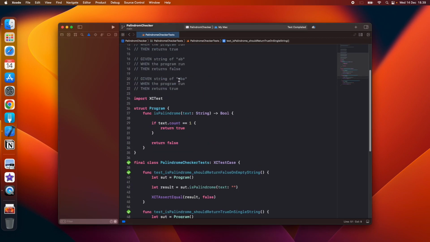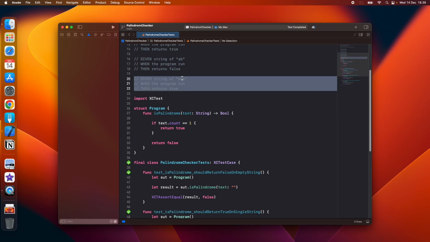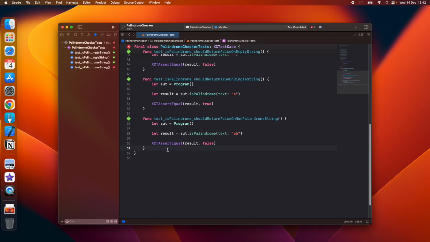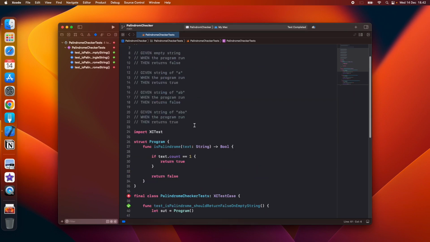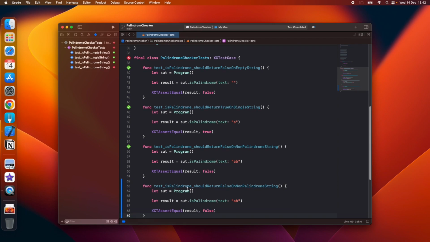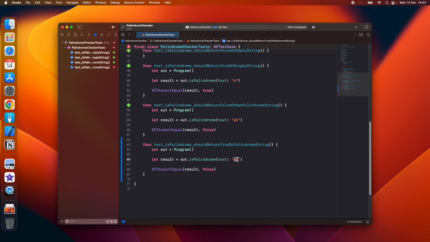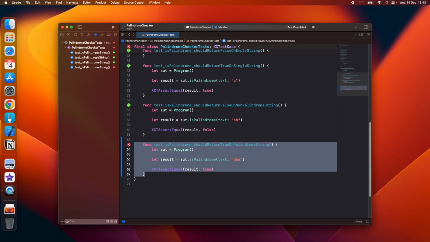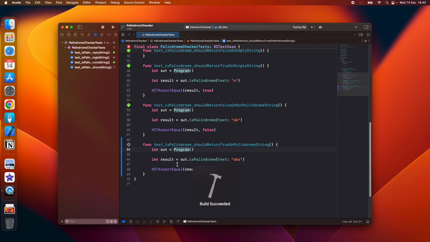Okay, so right now we are happy to go with the last test cases. So let's improve our test cases again. For example, if we have ABA, this should be a palindrome, right? So we are testing against this implementation, this expected result, and I believe we can just copy here and paste. It should return true on palindrome string, and the string that I want is this one with the expected true result. So let's run the test here.